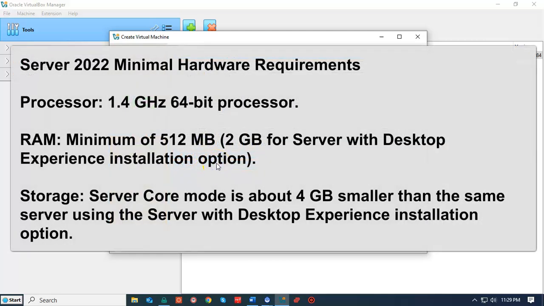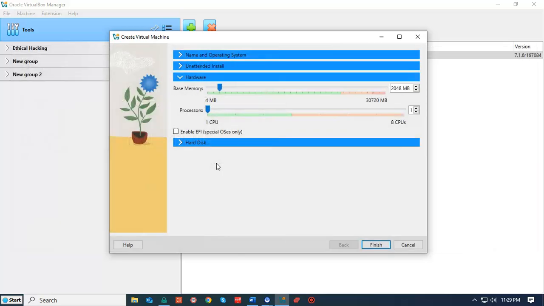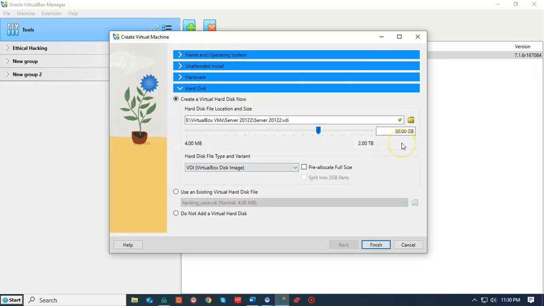Underneath hardware, we can select that. Here we have the base memory. I'm going to go ahead and increase this to at least 8 gigs. Processors, I'm going to go ahead and increase to 2. The hard disk, I'm going to leave that at the default of 50 gig. And here we're going to create a virtual hard disk now. I'm going to click Finish.